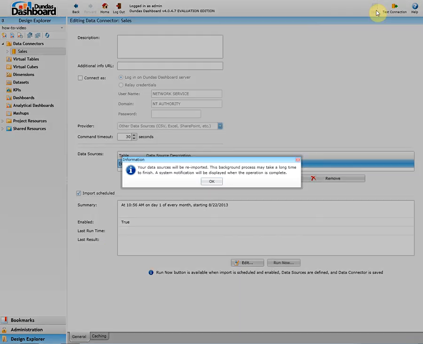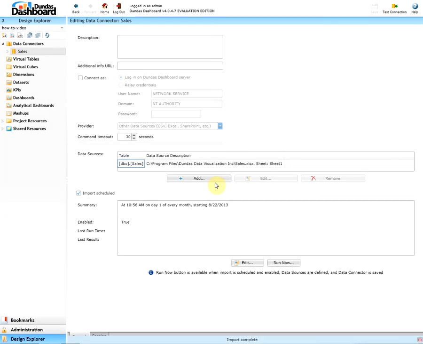When clicking the Save button, Dundas Dashboard will start importing the Excel spreadsheet into its cache. Once it's complete, you should get a little blue pop-up on the bottom of the screen saying Import Complete. And as you can see, it did.